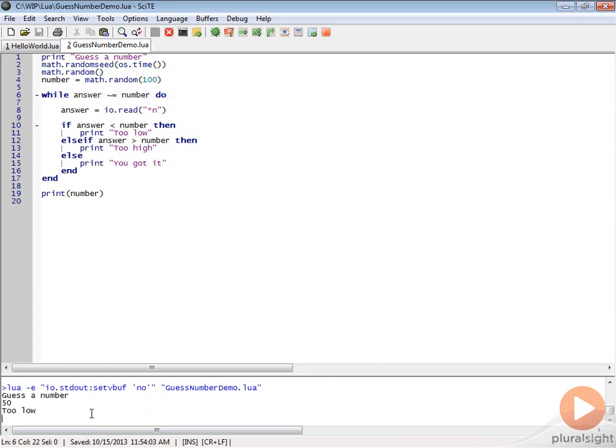So we're going to guess 50. It's telling us it's too low, so let's go ahead and split the difference and make this be 75. Okay, so that's too high. So let's go ahead and try a number like 60, too low. So we're going to bring that up to, let's say, 67, too high. So we know it's probably somewhere around here. Let's try 64, too high. 62, you got it. And you can see that we got this you got it there, and then it exited our application.